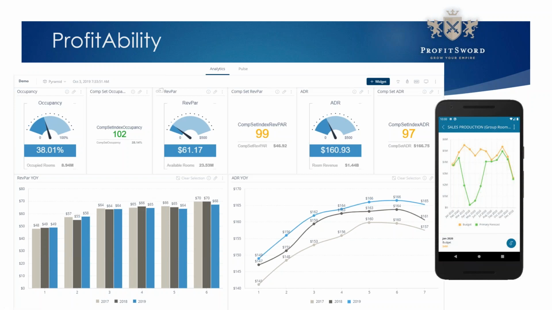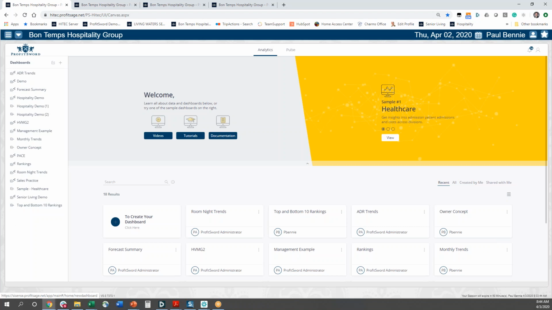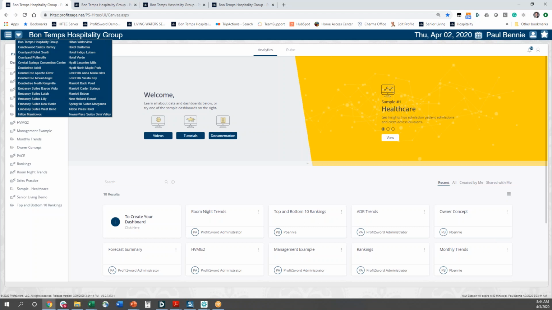Let me show you what it quickly looks like behind the scenes. When you log into our environment, you're going to log into an environment that gives you access to your portfolio, or maybe all of the different entities within your portfolio, which could be hotels, it could be senior living communities, it could be restaurants, it could be any kind of entity that we're gathering data from.